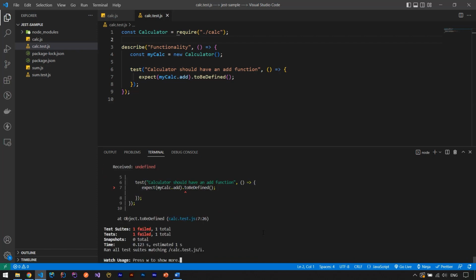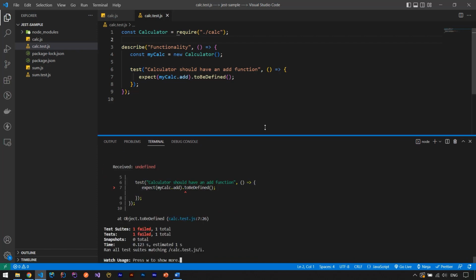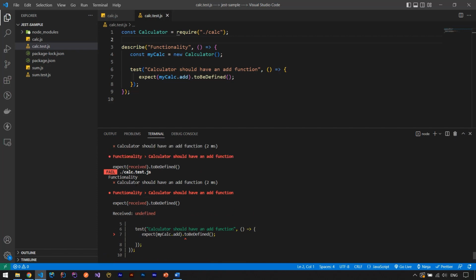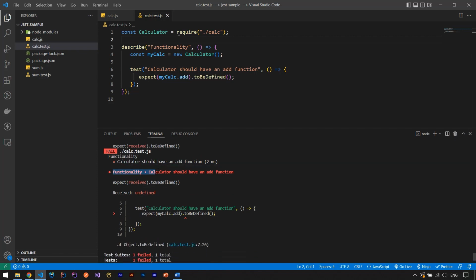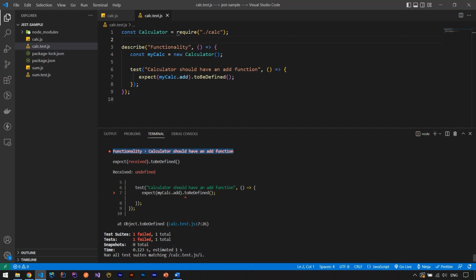You can see that by pressing enter it will run all of our tests again. Let's see what happened here. Okay, now you can see that in the functionality and the calculator should have an add function, we have an error, and it says that it expected something to be defined, but it received undefined. Why?